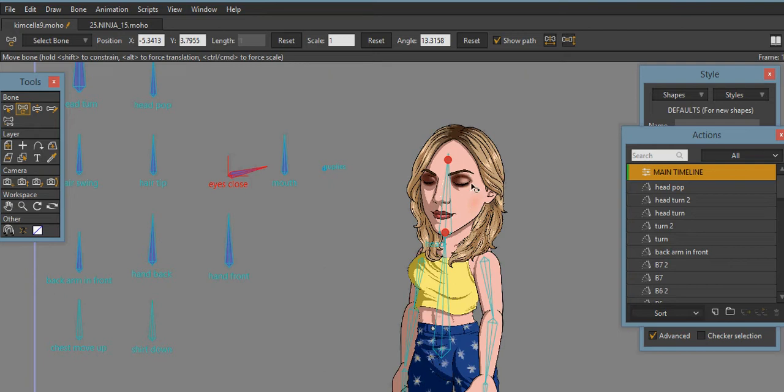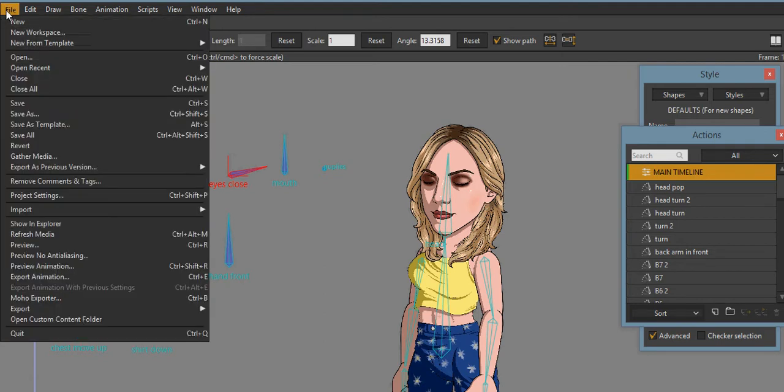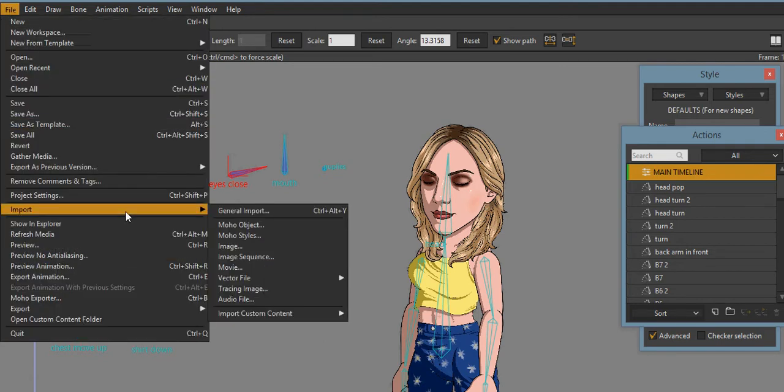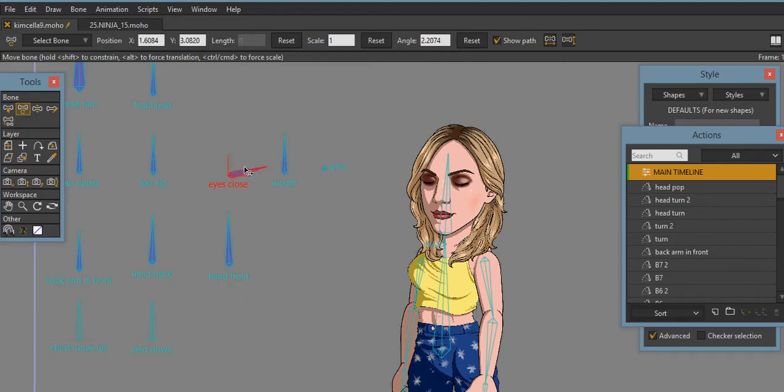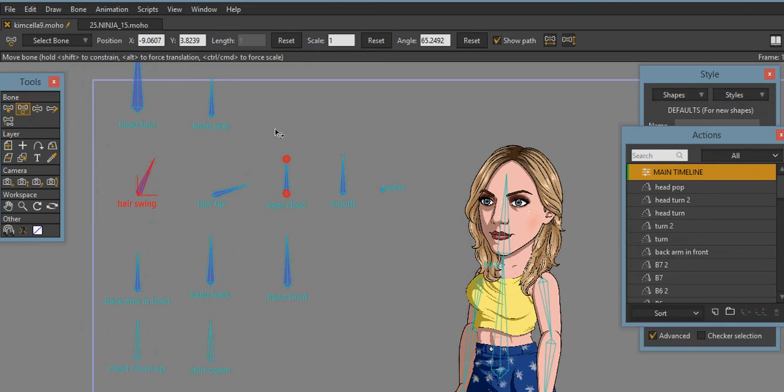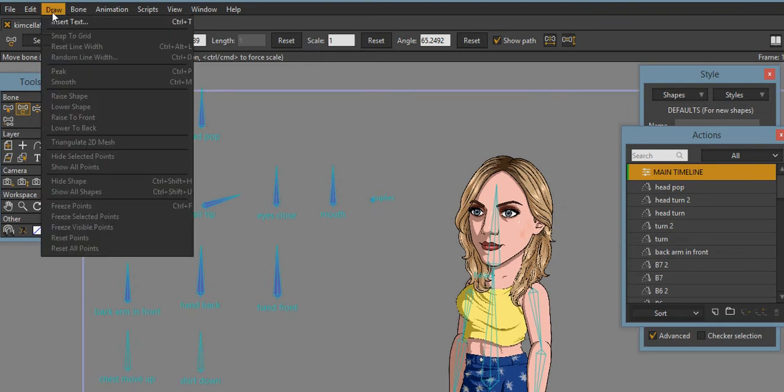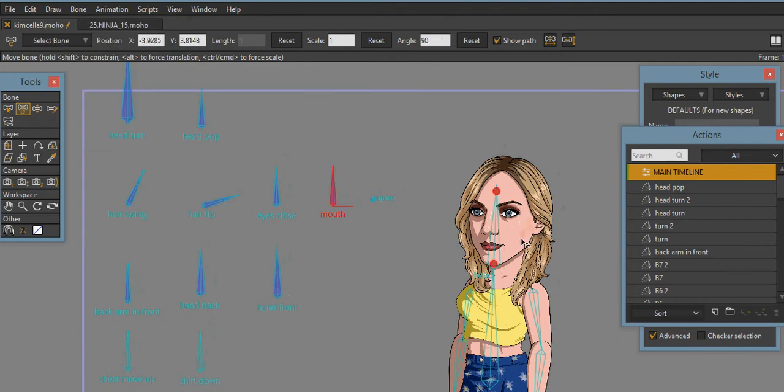PNG files. This is actually a Photoshop file. I brought it in as an image file. And I've got her hair moving, the tip of the hair, and her hair swinging. This is done by, what do we call it, the triangle mesh. So this is redone as a mesh.